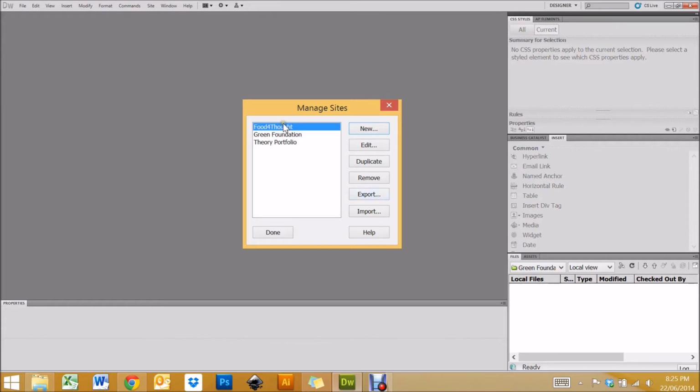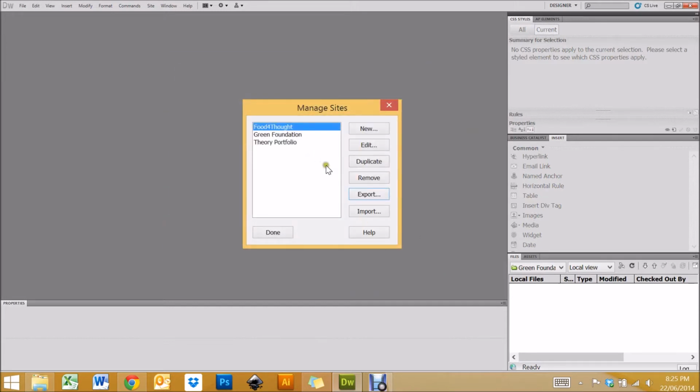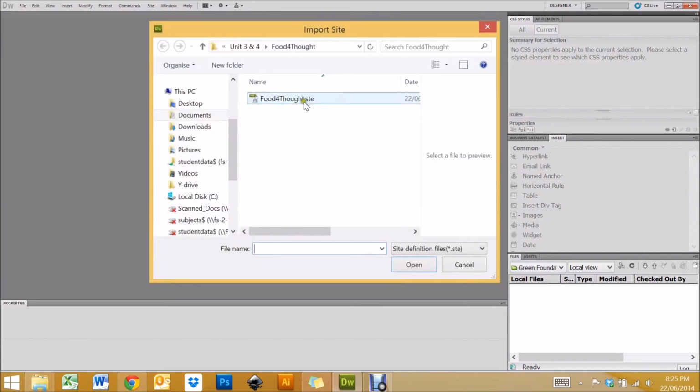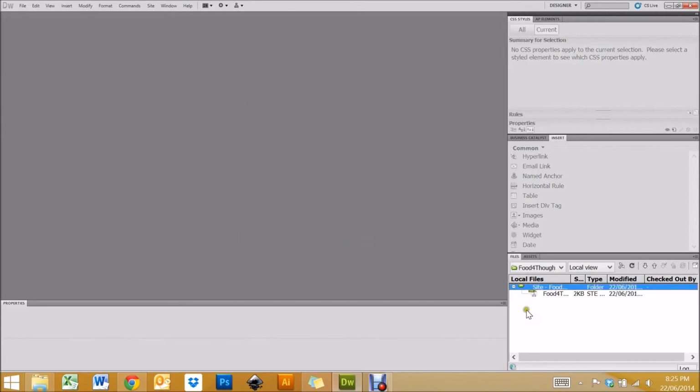So I have selected Food for Thought and I'm going to go Export, and all I'm doing is saving this file here. It's come up with a name already. It's in the Food for Thought folder. I just need to click Save. Now that means that if I can't see my Food for Thought site in this list and I want to open it, I can just go to Import and there it is. Okay, but it's all there, set up, just click Done. Now it opens that folder in the file viewer down here, and we're going to start adding files into our file viewer.